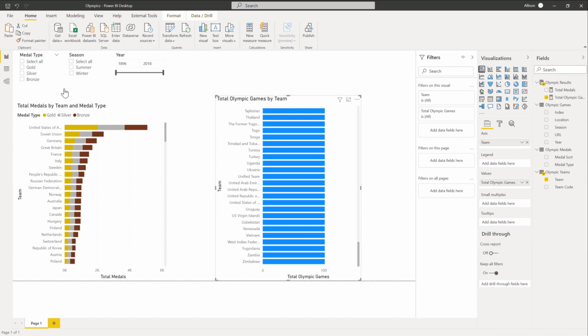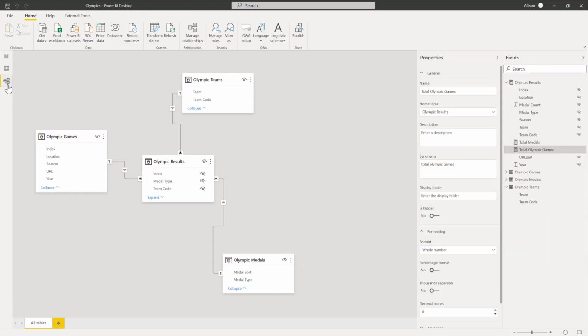Now again, this is because of the relationships here. So I've done a count rows on this table. That table always has 102 rows. Even though I've filtered the teams table, you'll see that that arrow comes down here. It filters my Olympic results. But my Olympic results is not filtering my Olympic Games.